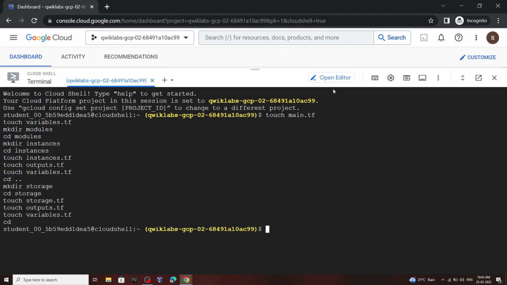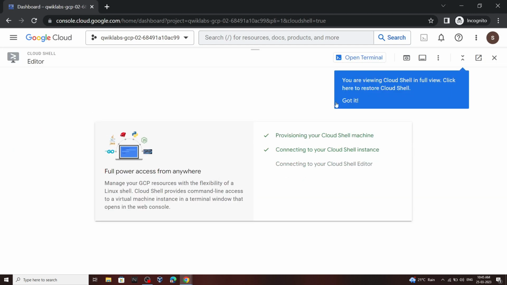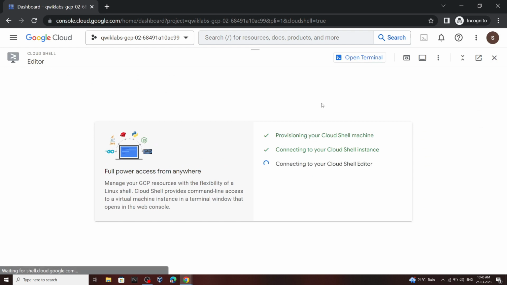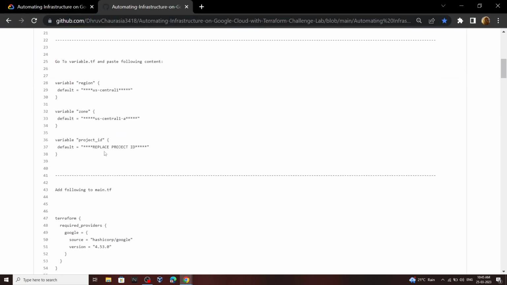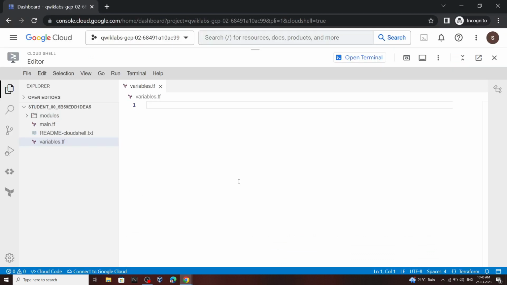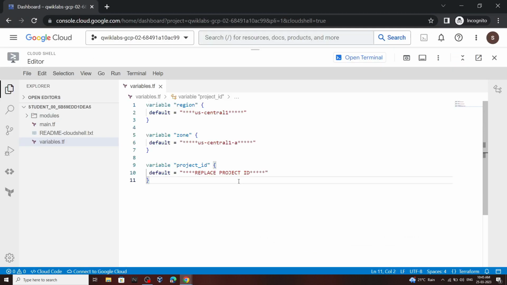Now we have to open the editor, so click on this button. In the editor, you have to open this variables.tf file. Now copy the content for this file, go back and simply paste it. We have to make some changes in this file. First of all, let's change the region.